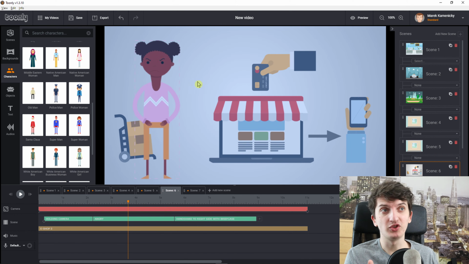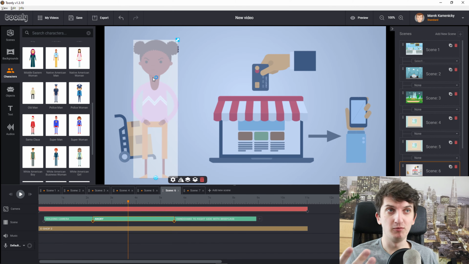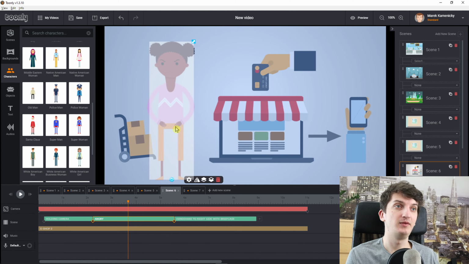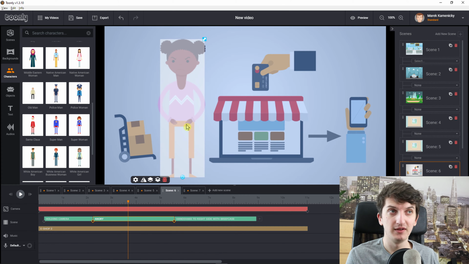The next thing I want to show you: let's say that the person is going to move from here to the right side. Do you think you can do it? I don't think so. So you really can't move it. Yes, you can use a GIF, but then you need to really play around with it.